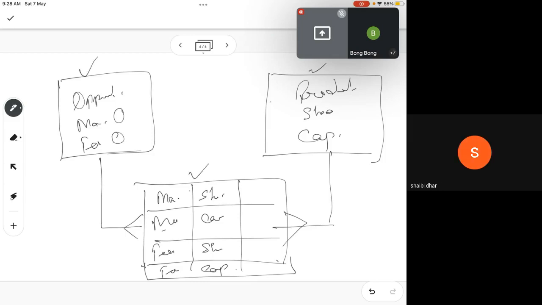Sir, can you repeat once again? While placing an order, quantity information is important, right? How many caps? How many shoes are you placing the order for? Isn't it? So where will you store the quantity information? Opportunity, product, or the mapping table?